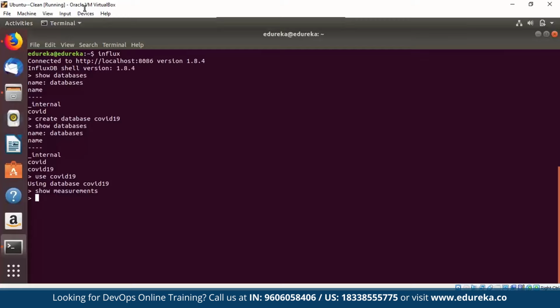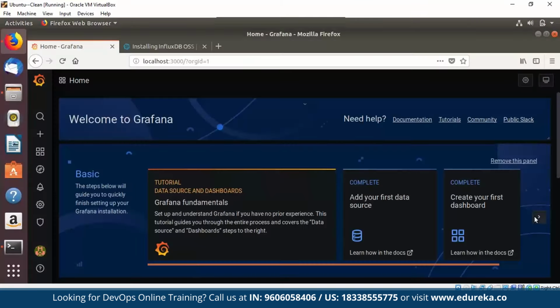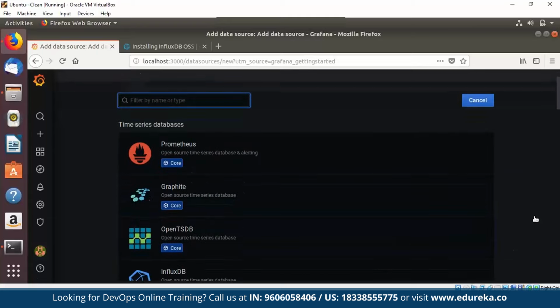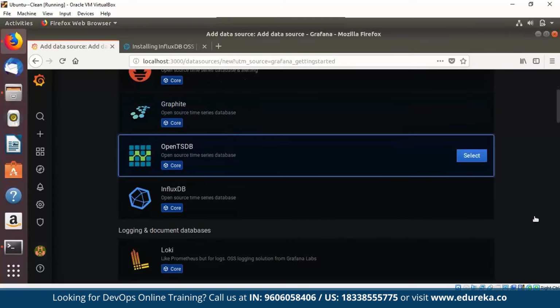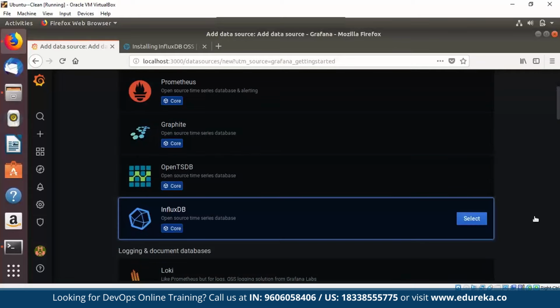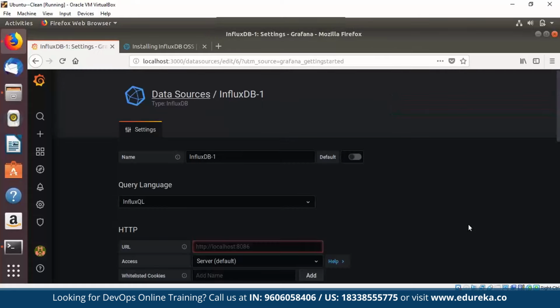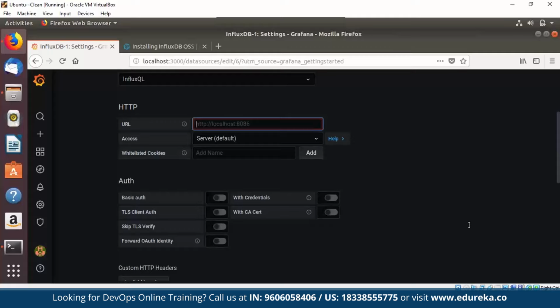Now we'll switch to Grafana and we will activate our COVID-19 database into InfluxDB. So now I will switch to my homepage of Grafana and click on add your first data source. And this will redirect me to my database page, which will give me a list of all the databases that's available. Since we'll be working on InfluxDB, I'm just going to select this. And this will redirect me to a page where I can name my InfluxDB database as whatever I'd like to name it. And it will also prompt me to enter a URL.